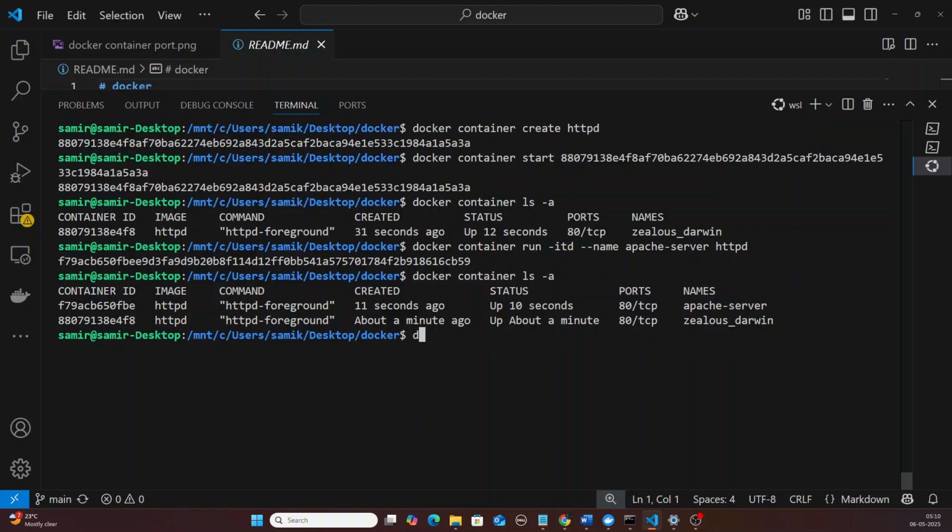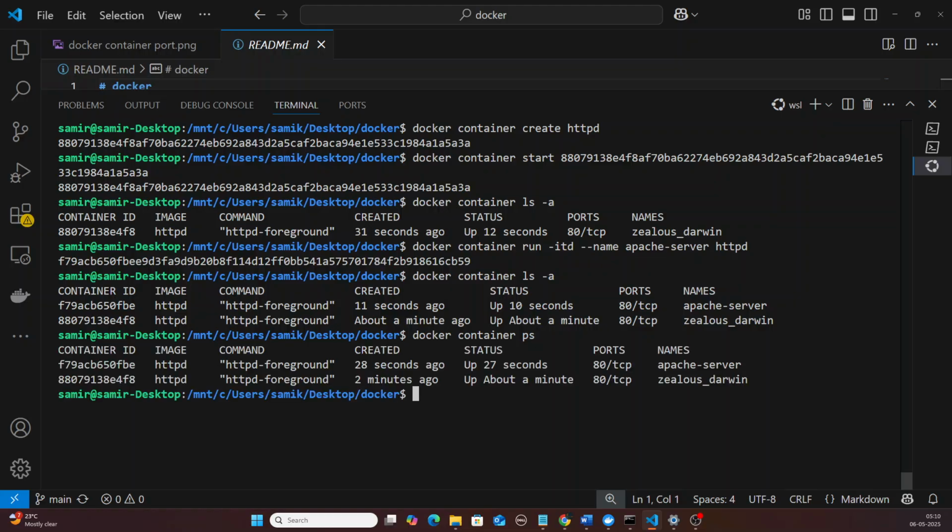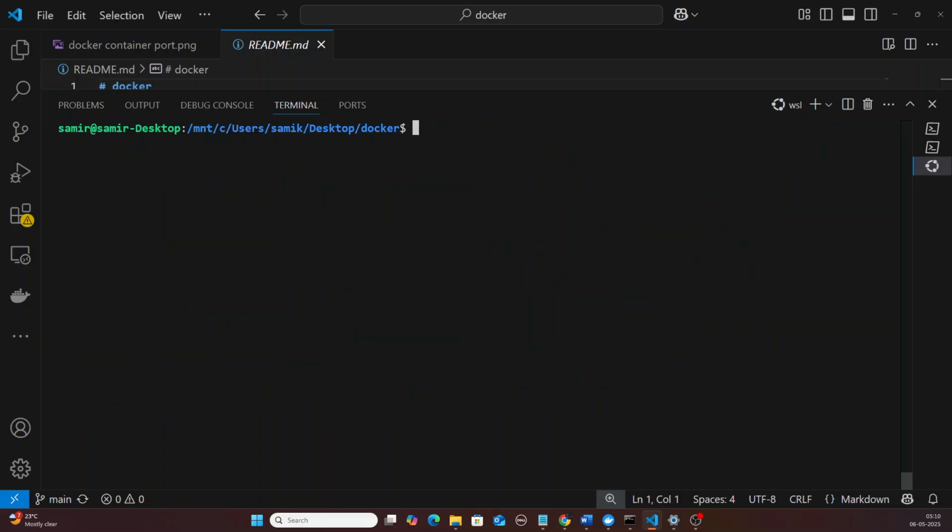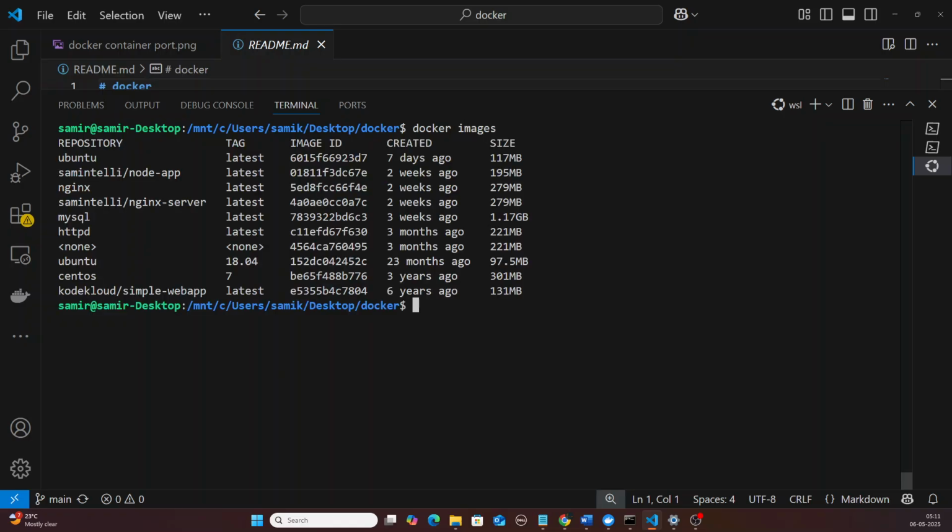You can use another command like docker container ps to see all the running containers, and you can also use docker container ls -a. I will clear the screen. You can see the images by the command docker images. And here you can see I got nothing.